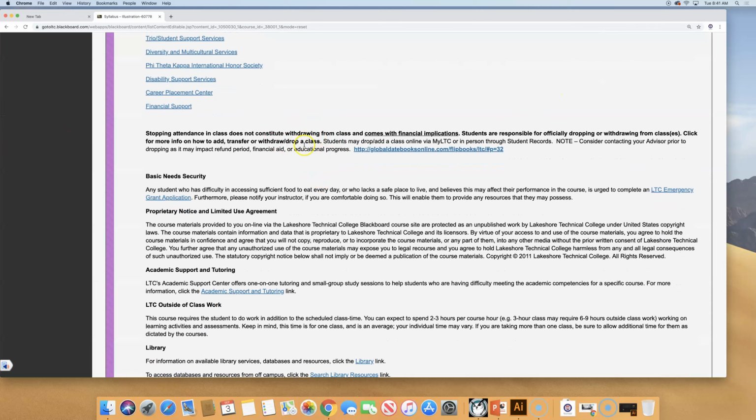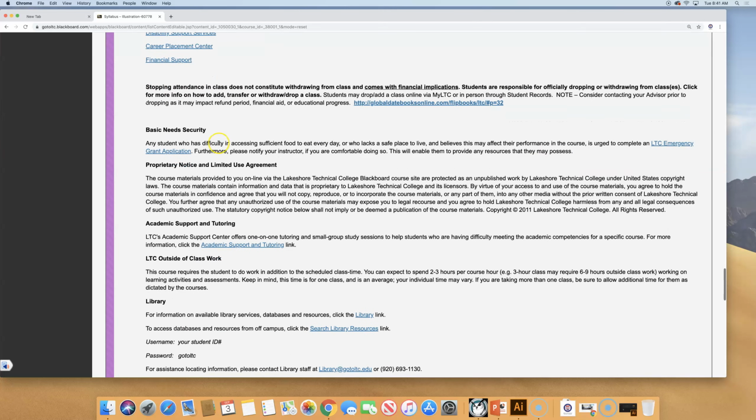This one should probably be up a little bit higher, but it is a campus-wide topic. Stopping attendance in a class does not constitute withdrawing from a class. Just because you stopped coming doesn't mean that you dropped the class or quit it or withdrew. You actually have to formally do that with paperwork. There are also financial aid implications. If you are getting financial aid and you only come to three weeks of class, you're on the hook for all of the financial aid they gave you if you drop, quit, or just stop coming. So don't drop a class without talking to your advisor and making sure that it's going to be okay with your financial aid and that there's nothing else we could try to help.